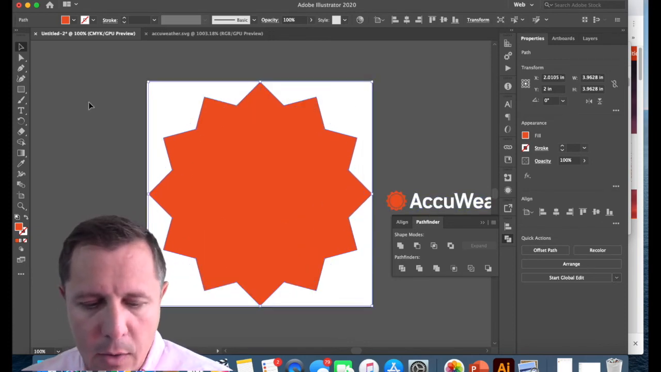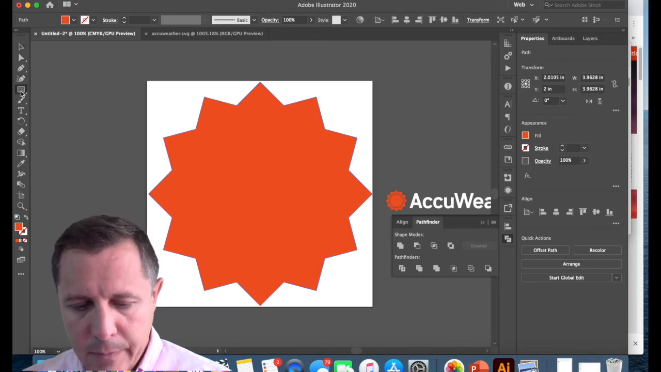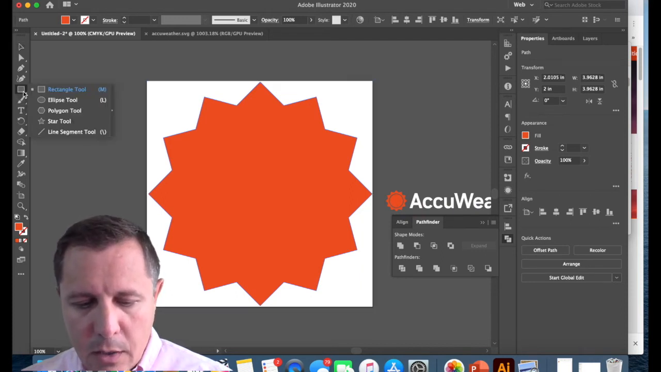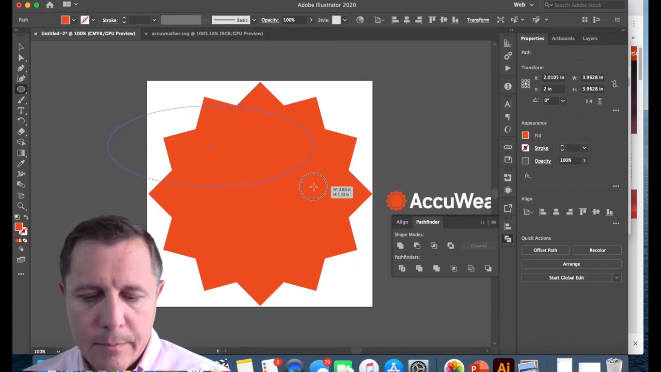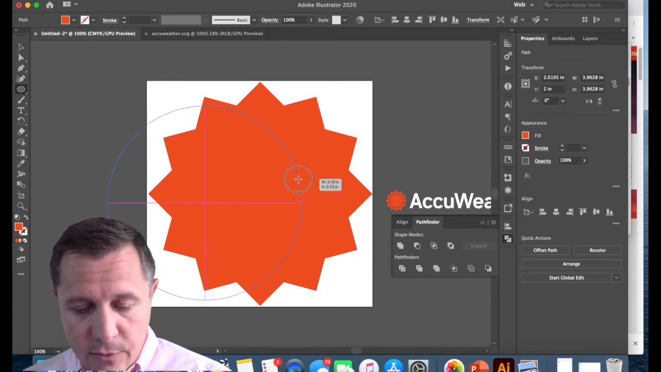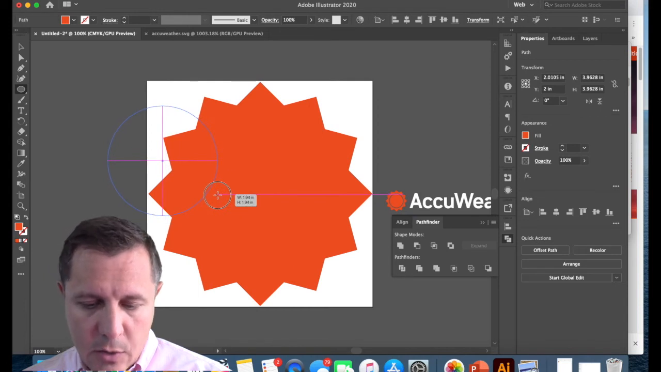Okay, now I'm going to make a circle. Same thing with a circle. So I'm going to click and hold to get to the ellipse tool. So I clicked and held, and I got to the ellipse tool there. Okay, now if I did not hold down the shift, I would make any ellipse I wanted. If I hold down the shift, now I make a circle.